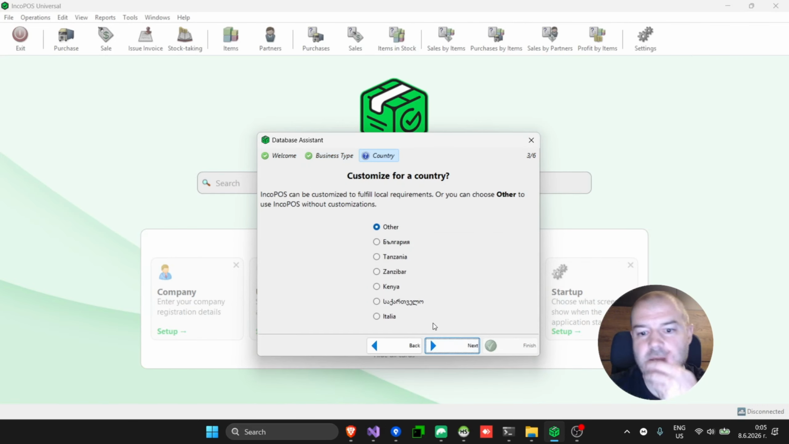We press next. Here you can select your country if it's in the list. This lets the system customize stuff like reports and compatibility with other devices that may be relevant to a particular country. In this case, I'm just going to select other, so we don't have specific configuration. But if you see your country, better select it, it will help you set up the correct VAT rates and so on.